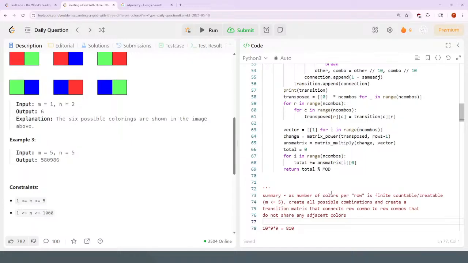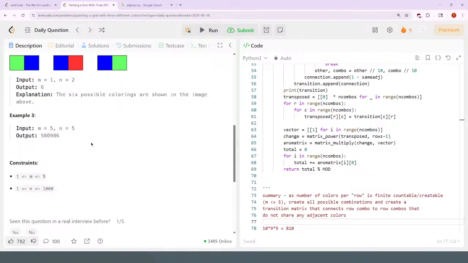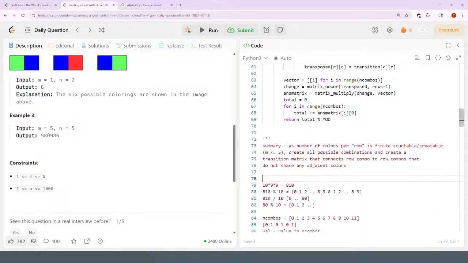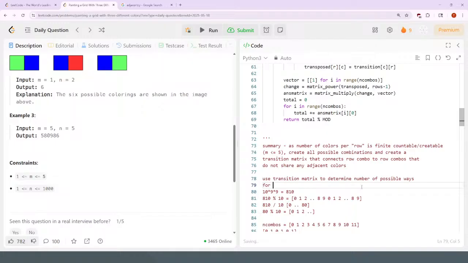There's probably some way to leverage the fact that this is extremely symmetric. It would require more brain power than I currently have or ever have had. So and then use transition matrix to determine number of possible ways for n dimensions. So, which is going to be base, take matrix to the power of n minus 1.